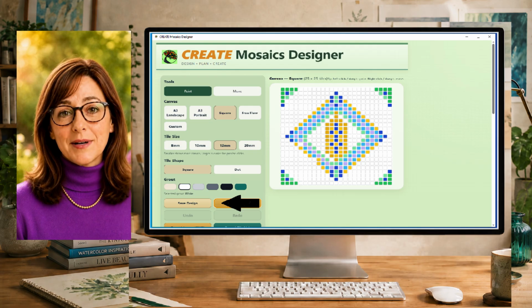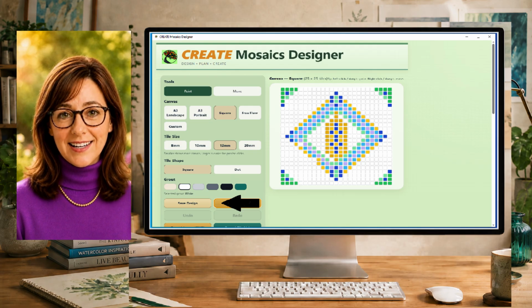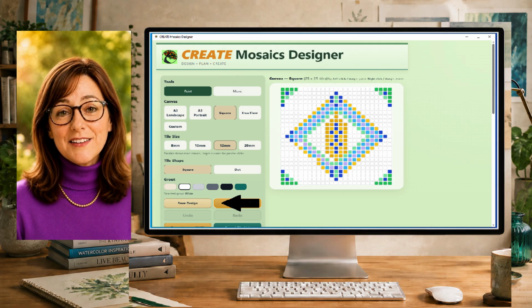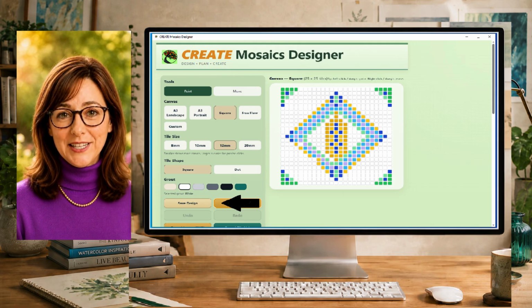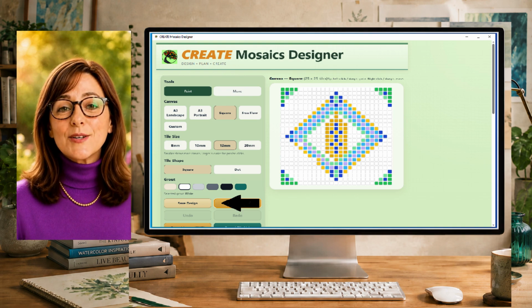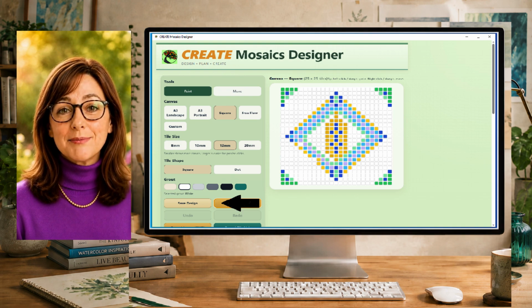To save your current mosaic, click Save Design. The app will save your design as a file. This save file keeps the design information so the app can open it again later. Think of this as your working file. It's the one you use when your design is still in progress.